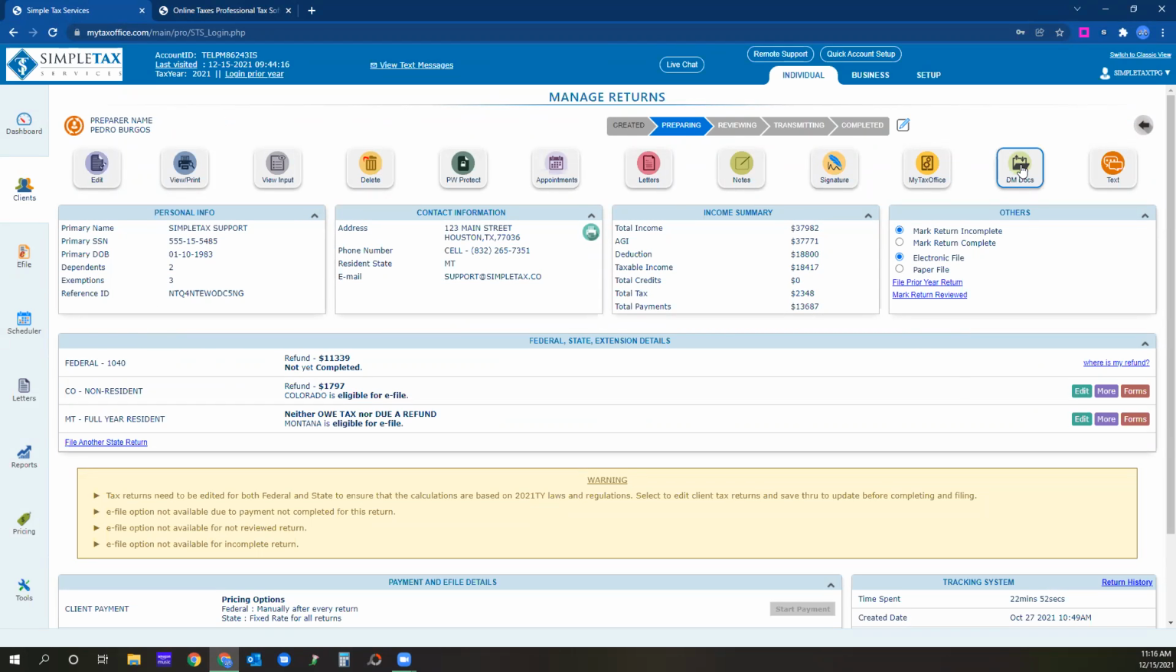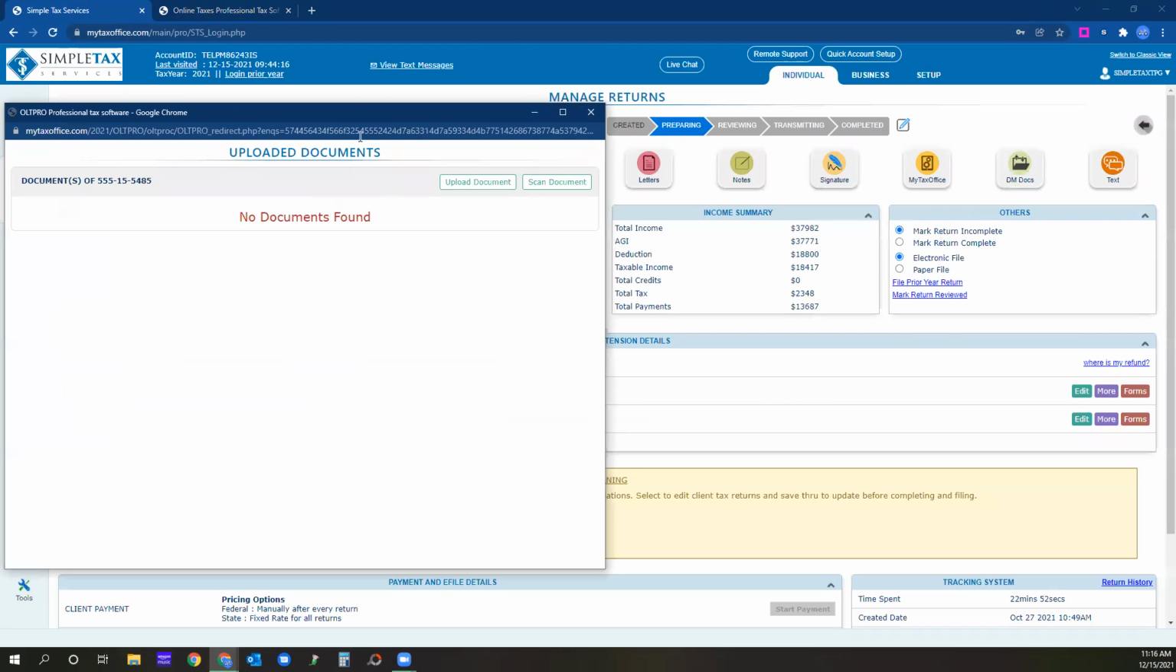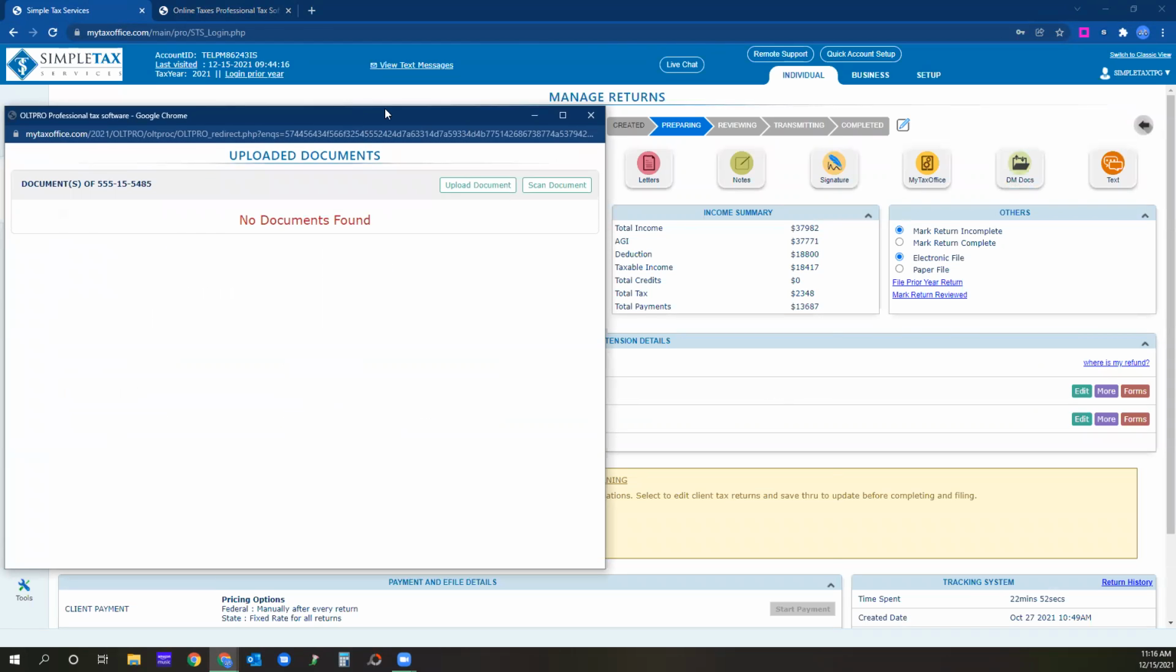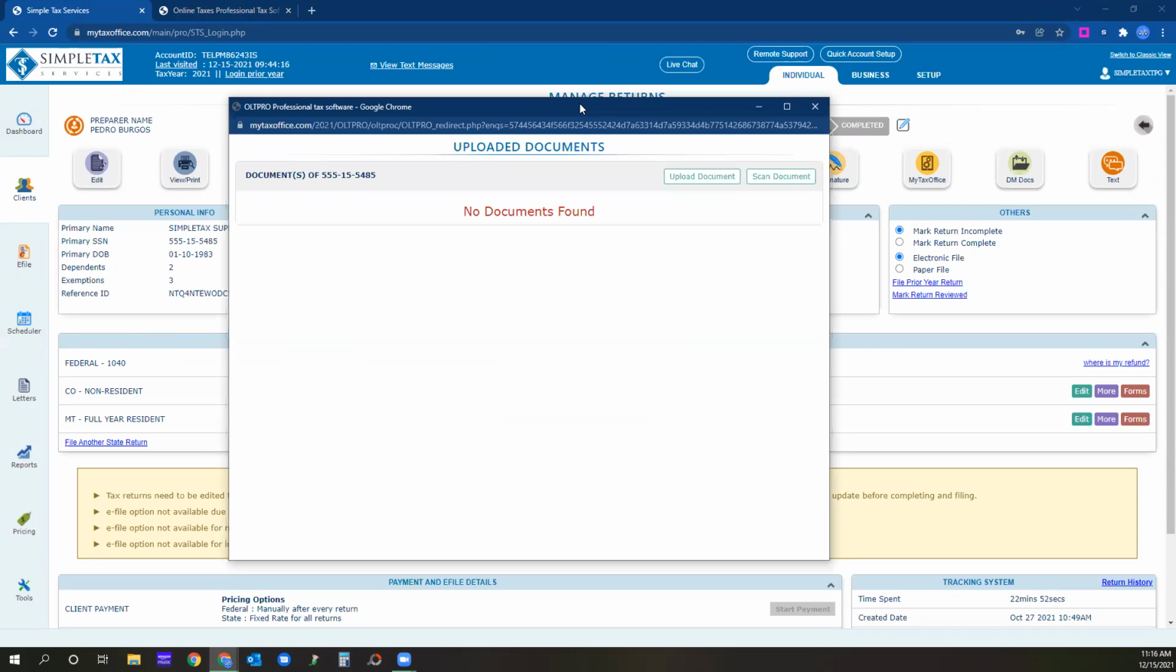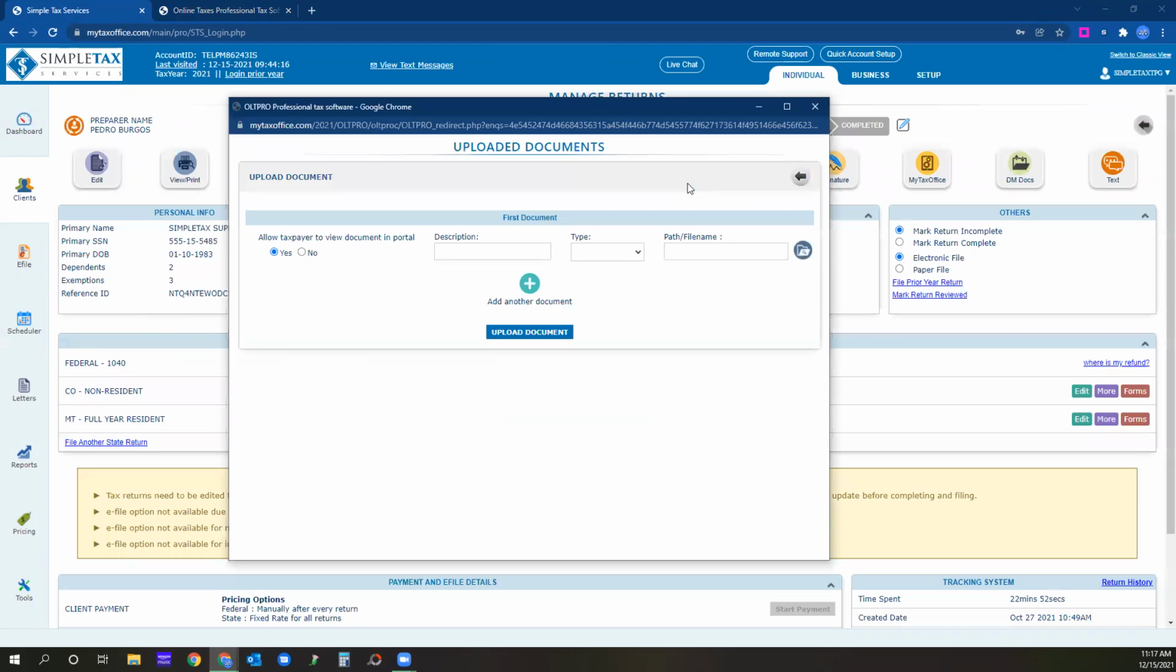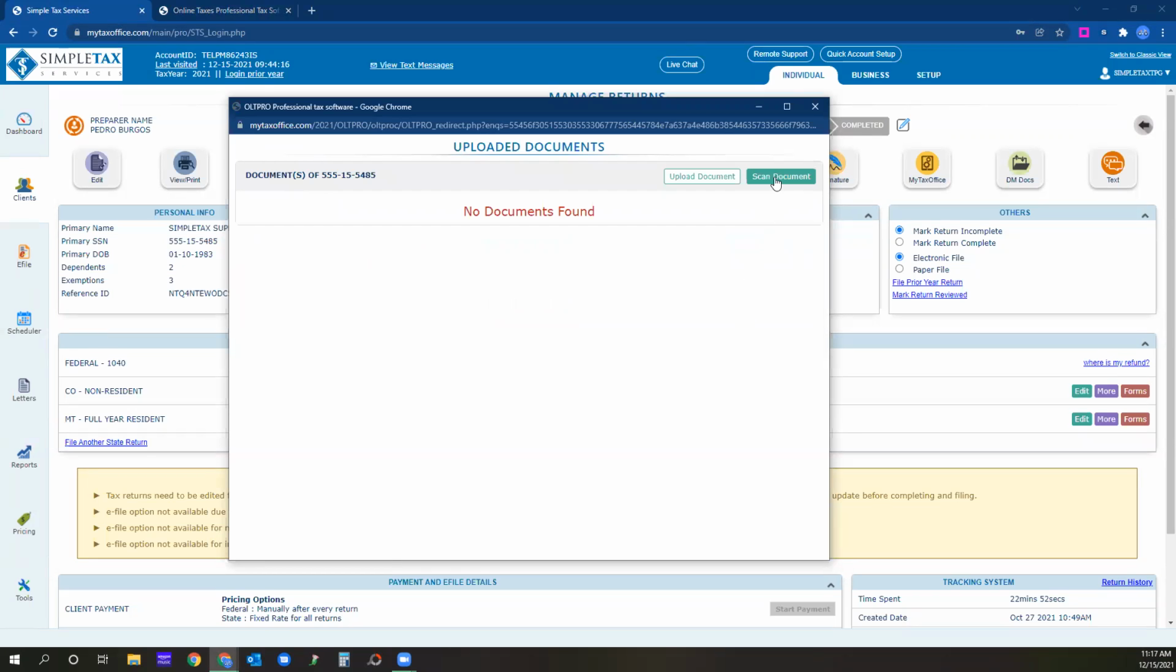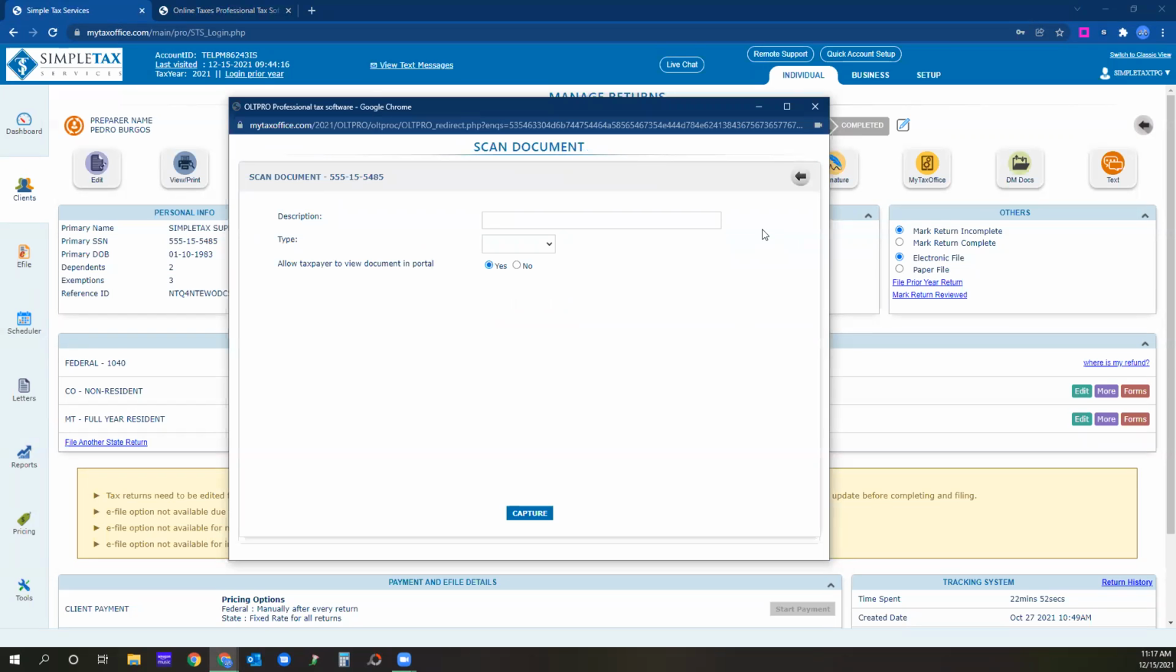Sliding over to DM Docs. DM Docs is the document archive or document manager. Document manager is what we call it. You can upload documents, and you can decide whether the taxpayer can see those documents in the portal. If you're scanning them locally or they send them to you via email, you can upload those documents. You can also scan documents. So if you hit scan on here, it will give you the ability.